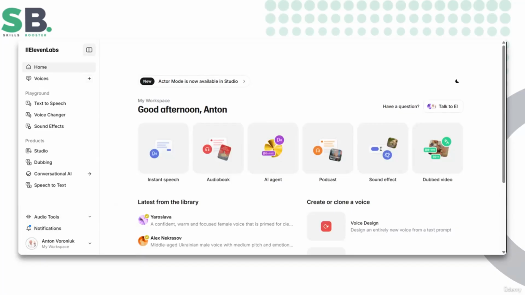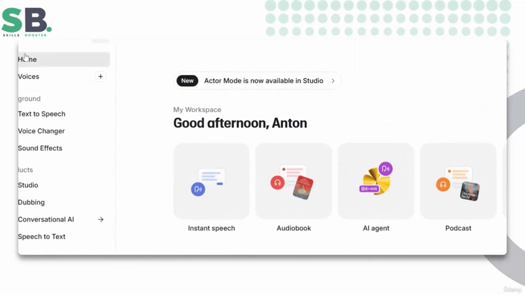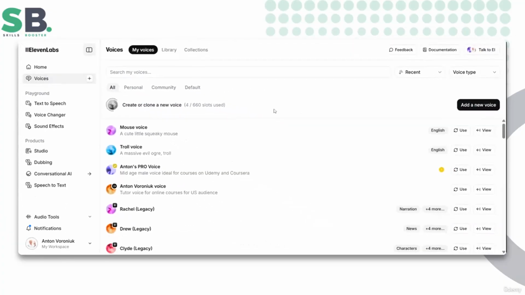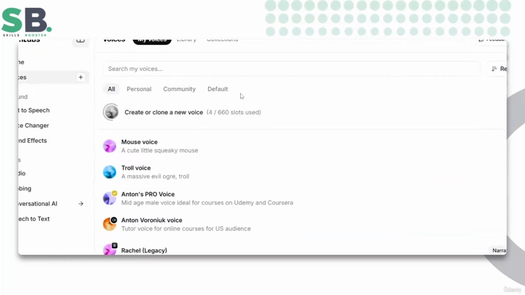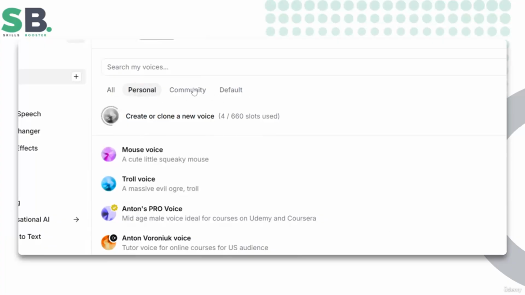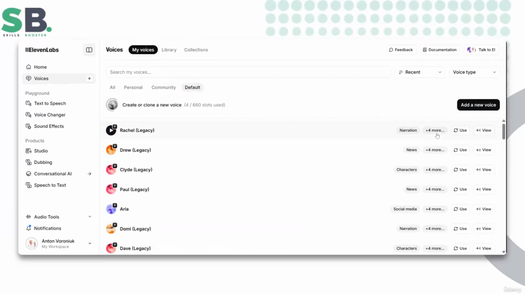Welcome to today's lesson. We're diving into perhaps the most fascinating aspect of 11 Labs, voices. Let's jump into the Voices tab. Here you'll find My Voices, Library, and Collection. In My Voices, you have access to voices you've created and some default options. You can filter these by personal, community, and default categories. You can also filter by voice type.